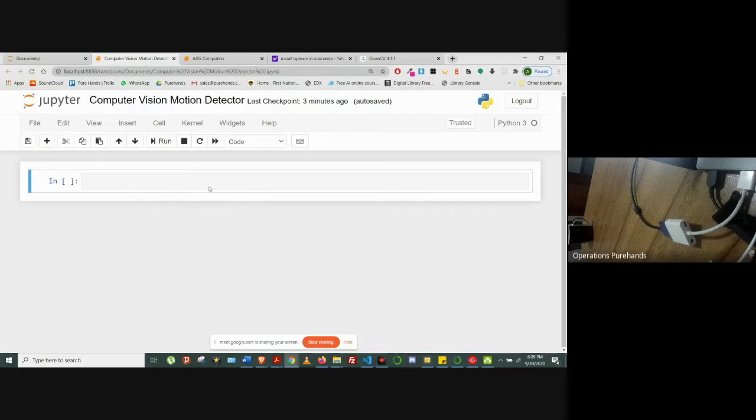So now, the motion detector. The first thing you're going to do is import CV2. That's pretty much it: import CV2. So that's our first part.